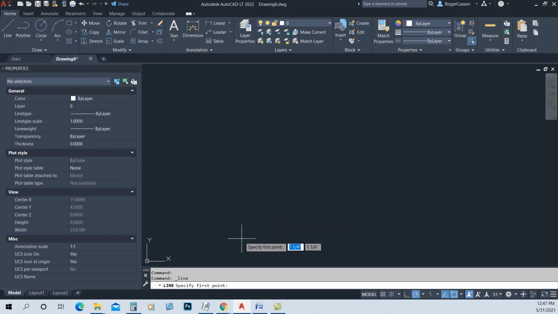And you'll see a couple of different types of prompting, one down here at the command line and one also attached to the cursor. And what I'll do is type a coordinate, 0,0. So that's a starting point, which is the origin.